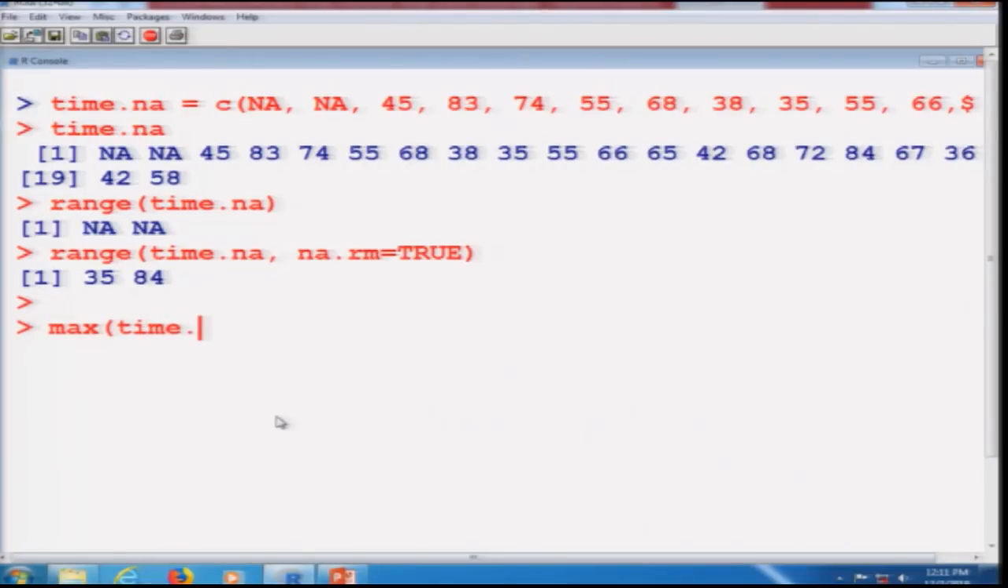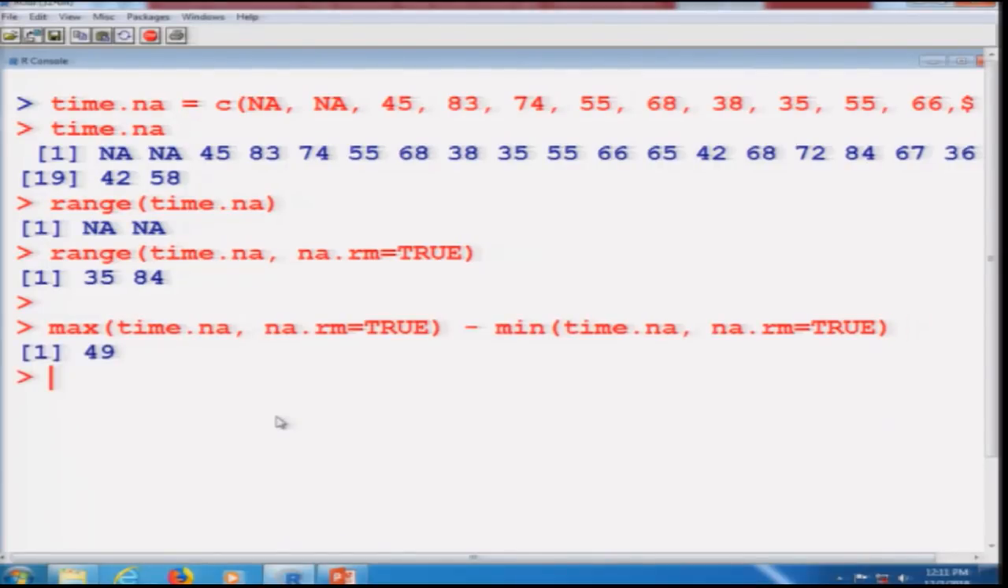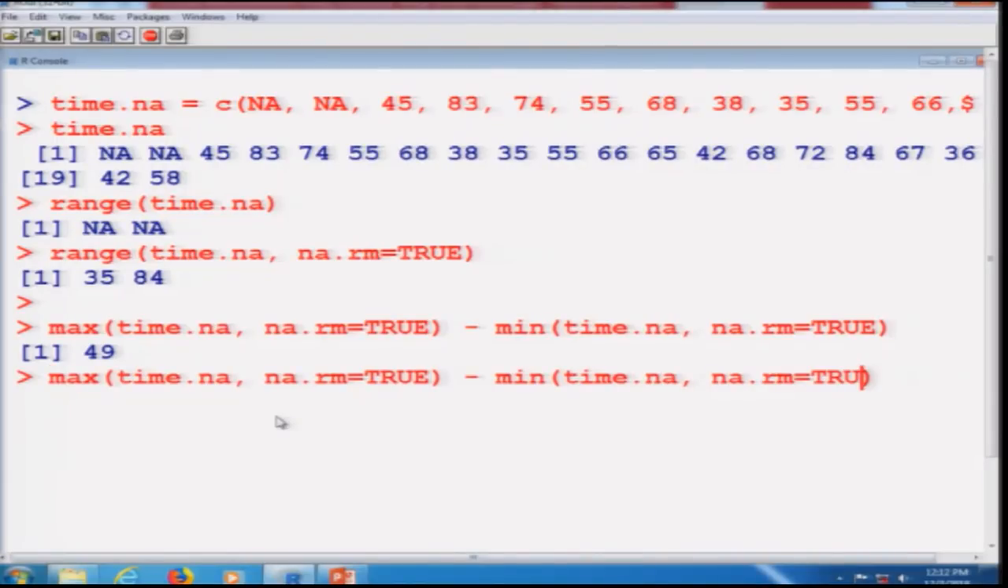So I will say time.na, with na.rm is equal to TRUE, minus the minimum of time.na, na.rm is equal to TRUE. Now, if you see here, you will get the value 49. But in case by mistake you do not give the command na.rm is equal to TRUE, then you can see the outcome will be NA.